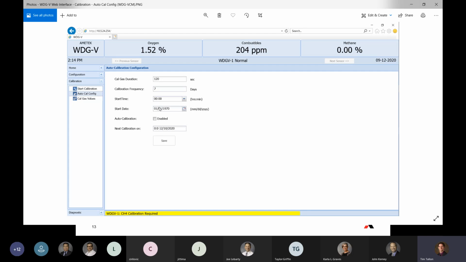But otherwise, in the same setting, you can also set up auto calibration, duration time, and check the calibration gas value. So any questions there, John? No, that's good, Tim. Yeah, there's a lot of flexibility and capability within this web interface software.